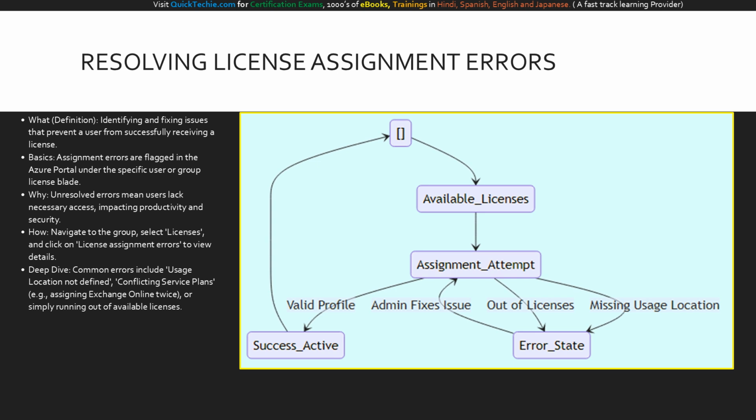However, if they are missing a usage location, or if the pool is empty, they are diverted down into the error state. The user remains stuck in this error state until an administrator intervenes, fixes the underlying profile issue, or buys more licenses, at which point the system loops back, retries the assignment attempt, and ultimately drives the user to a successful active state.